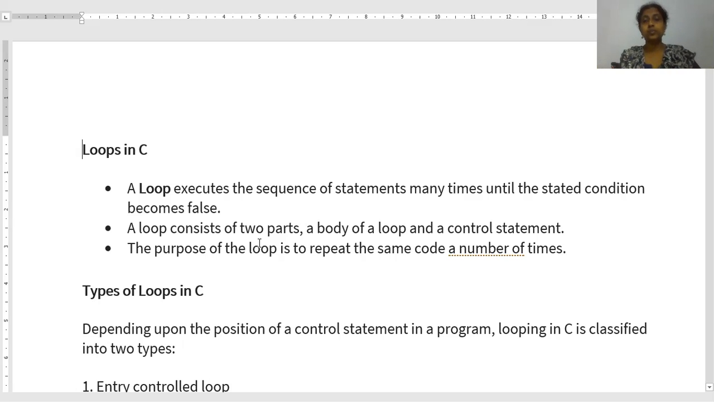The logic behind a looping statement is that the loop executes the sequence of statements many times until the condition becomes false. So here the same method I want to continue again and again, I can use it. However many times I want, I can keep on executing. But once the condition becomes false, it will terminate the loop and come out of the loop.